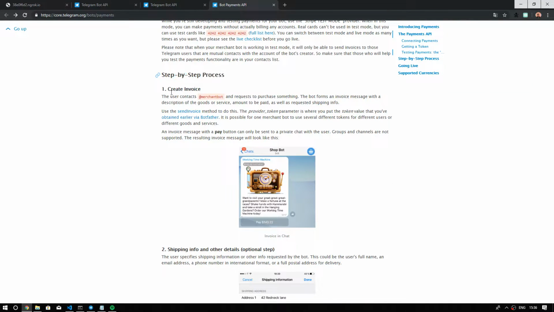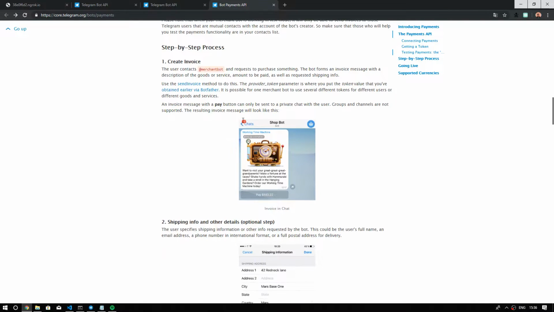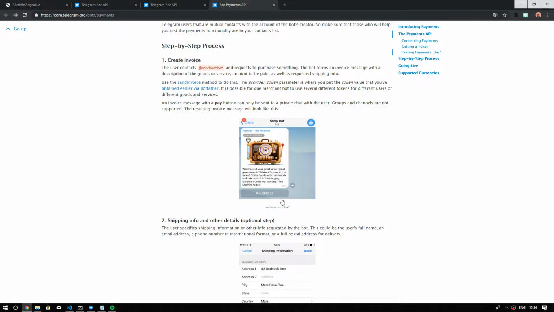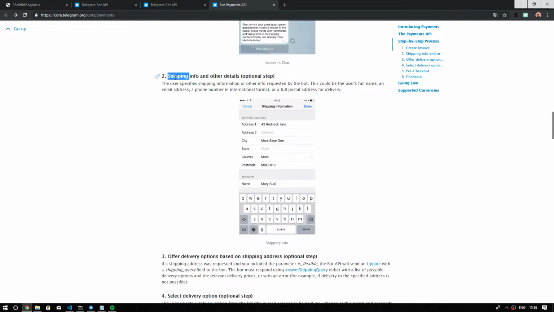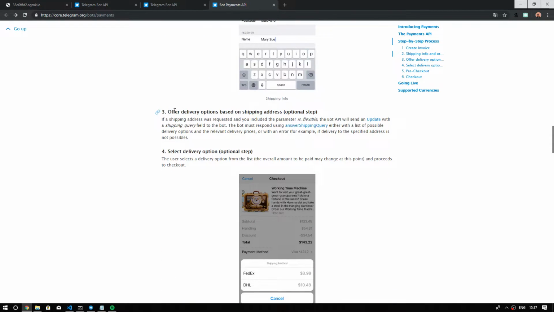the process works. So first of all, we create an invoice, which is saying, hey, do you want to buy this item? Let's assume that the answer is yes. And so the user clicks on the pay button. Then the user gives us some information. And then he clicks confirm.